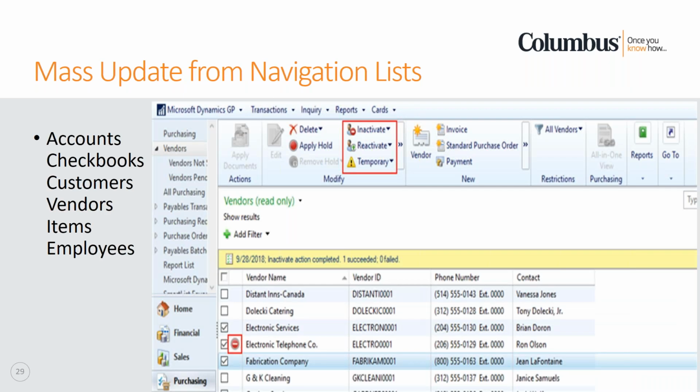So here's the mass update feature from the navigation list. So we can take action now on things like accounts, employees, checkbooks, customers, vendors, items, and mark a collection of the records. And then up at the top, you see kind of highlighted in red the new options. I can inactivate in mass now. So if we have a whole bunch of customers or vendors that we're going to inactivate, this is a real quick and easy way to do it, or maybe quicker and easier than what we were doing when we had to do it one by one. And so that's really what that's about. And of course, if we want to come back and reactivate, we can do that in mass as well.